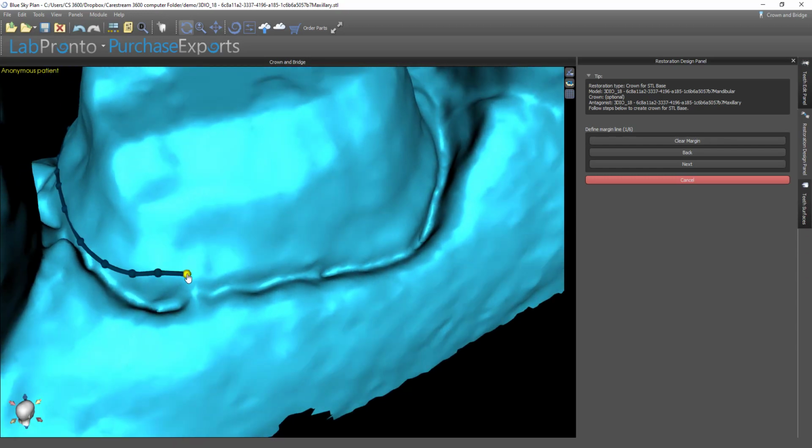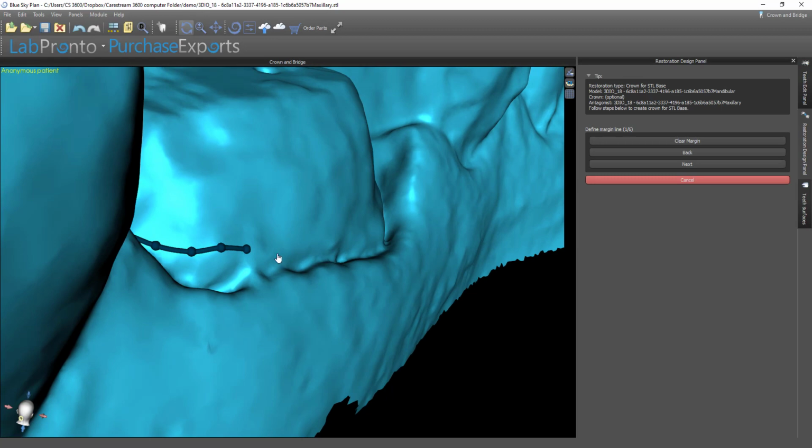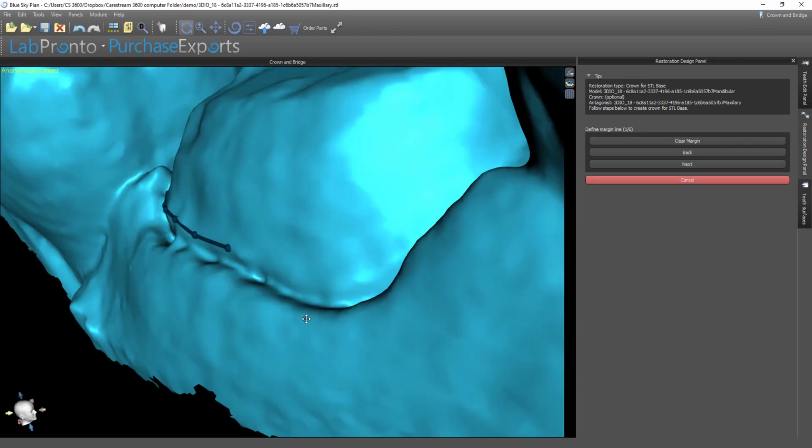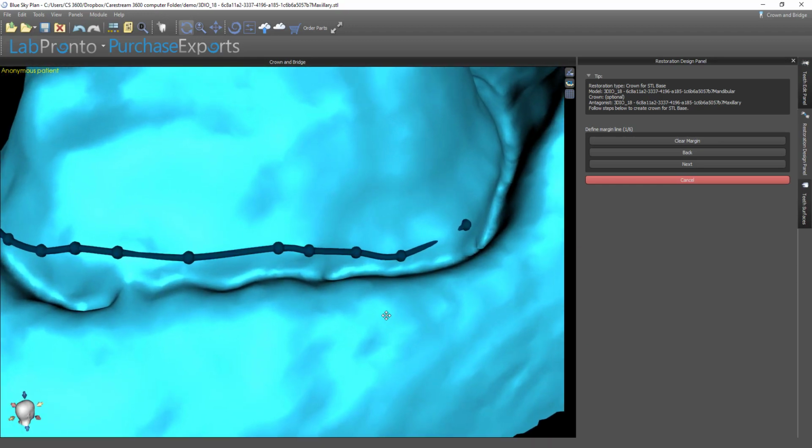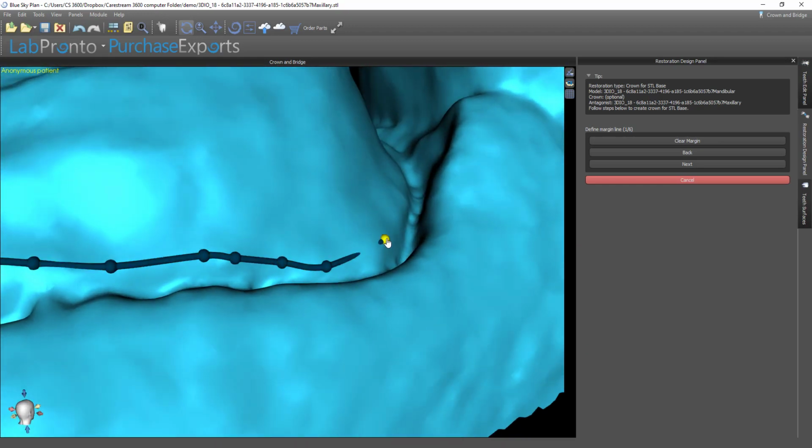So I'm just working around, looking. Sometimes it helps to get a slightly tangential view on this so that you can see a little better where that edge rolls over to indicate the margin. If you make an errant click and you need to move one of these, simply hold shift and grab that point, and you can drag it around to wherever it needs to be, and then just continue on.